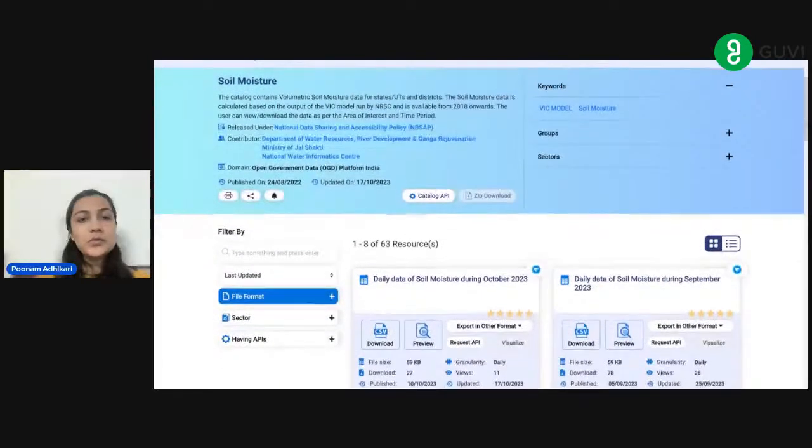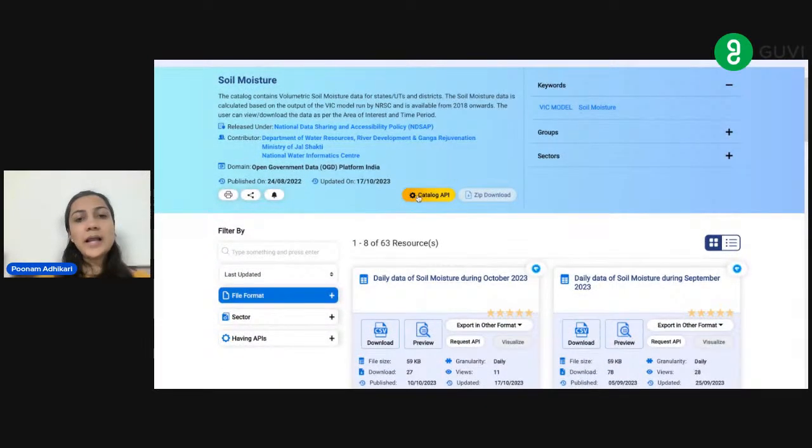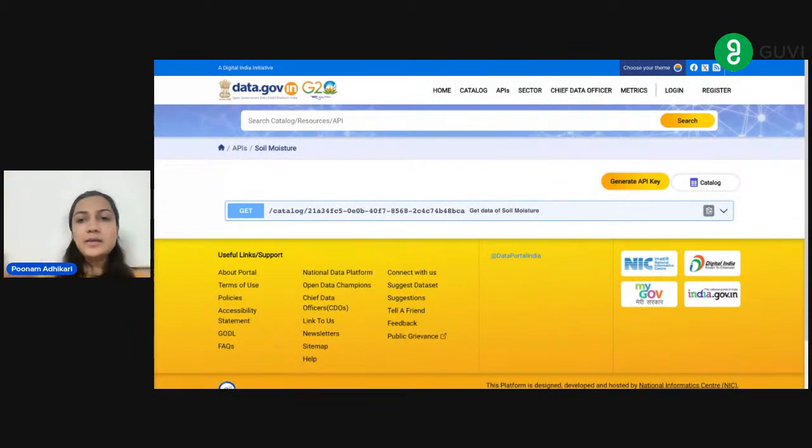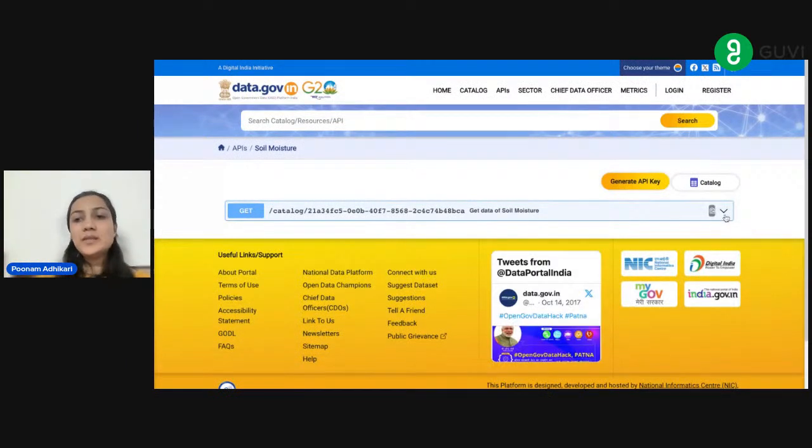Here you click on the catalog API. I hope you can see this. When you click on it, you get the entire description of how to extract the data and how to get the data.